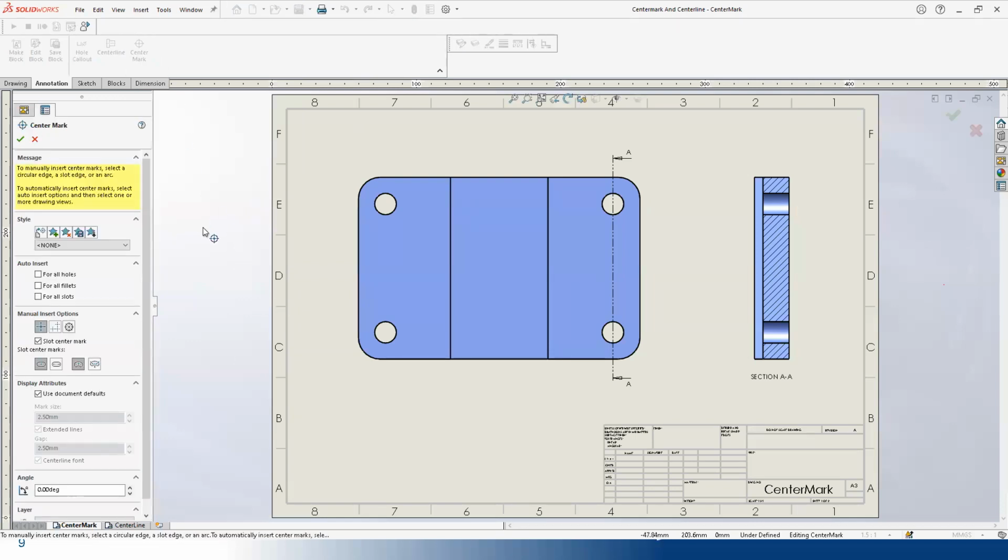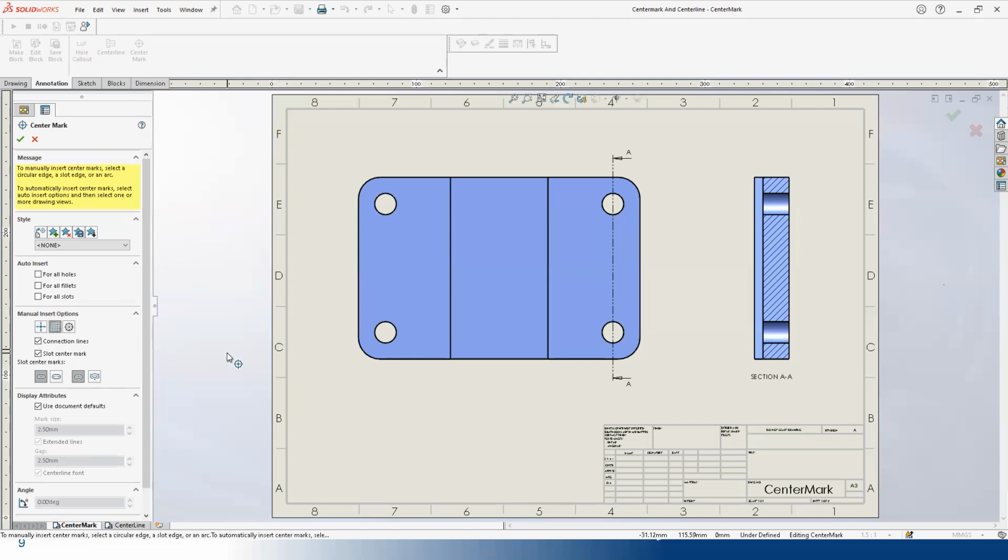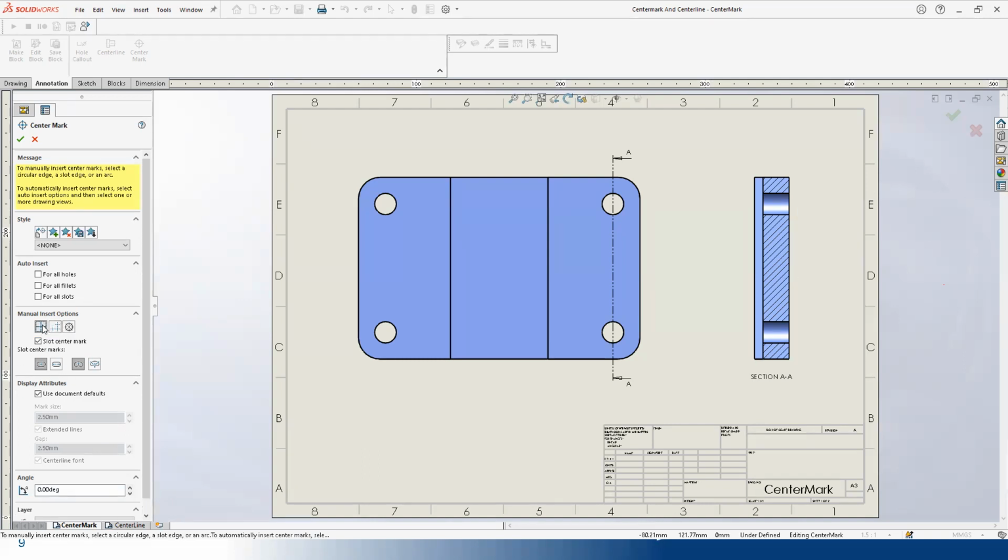Now when we start center mark, SOLIDWORKS gives us a lot of options. We are talking about the manual insert option right now. First option is called single center mark. Then we have an option called linear center mark, where it creates a pattern of the center marks, and the center marks which are in a linear line will be connected. And then the third one is the radial, or the circular one. So let's look at the first single one.